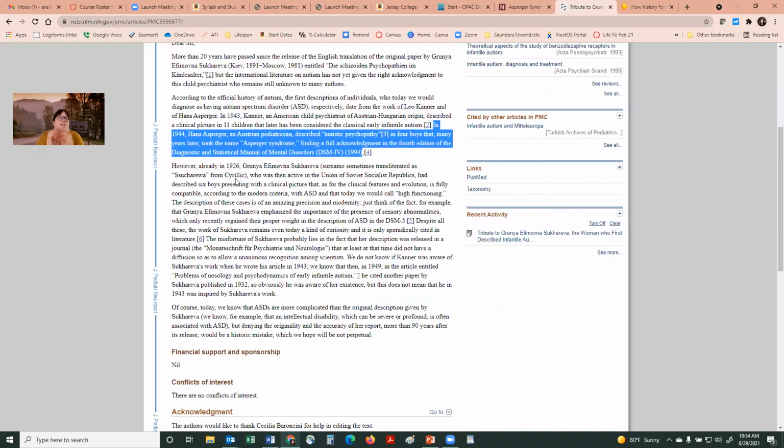However, oh, yes, the drama sets in. However, already in 1926, Dr. Sukareva, who was then active in the Soviet Union, had described 6 boys presenting with a clinical picture that, as for the features and evolution, is fully compatible with ASD. Okay, so what that means is they identified this in 1943, but she was already there in 26.